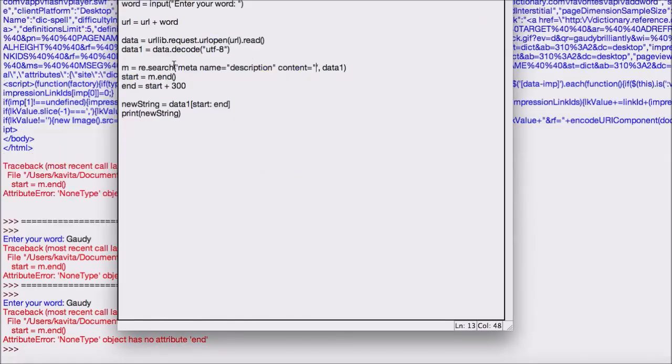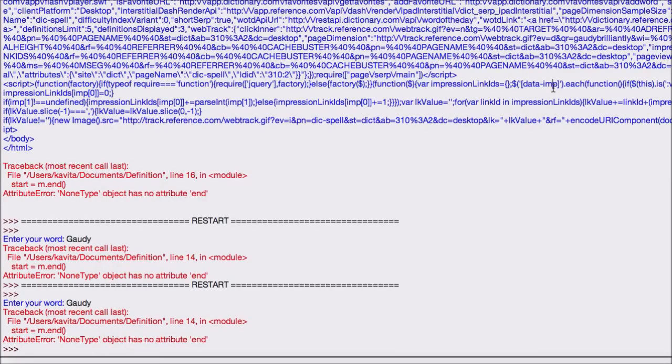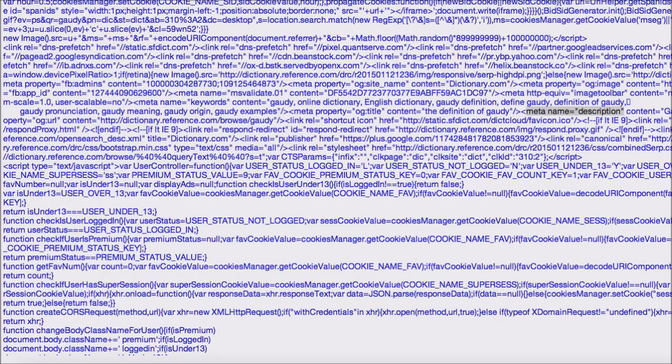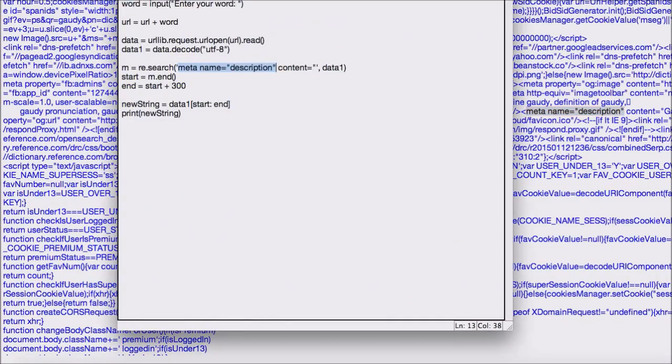Let's go back over here. Meta name is equal to description again. Command C, Command F, Command V. Find next. All right. Content equal to. All right. So this should work. Let's try running this one last time. If not, then we'll have to troubleshoot.